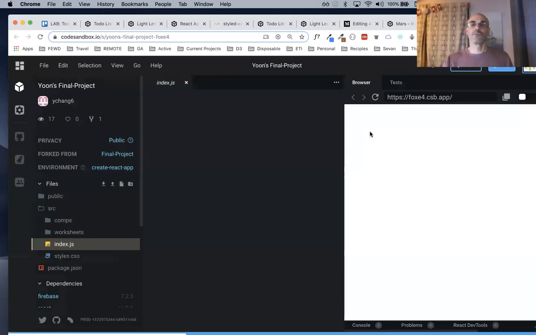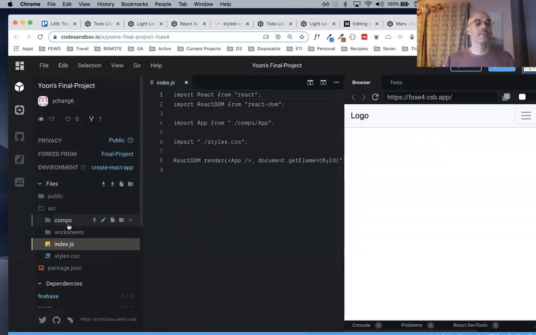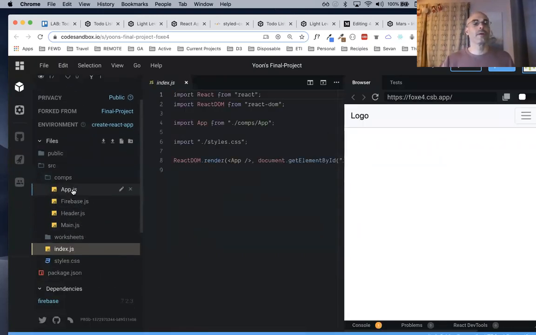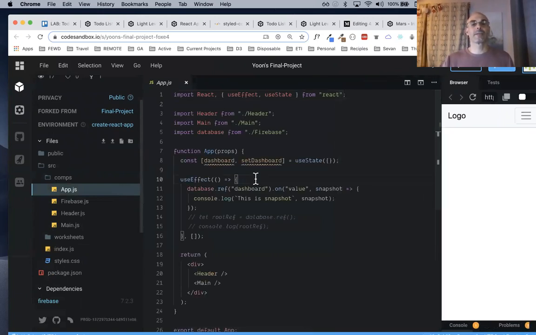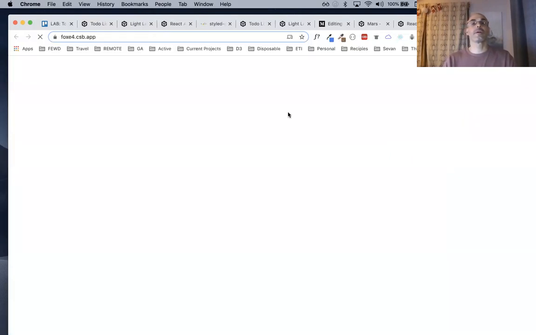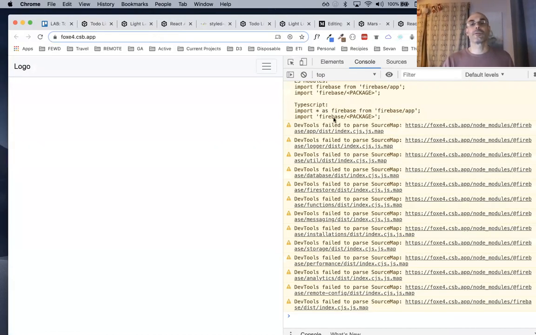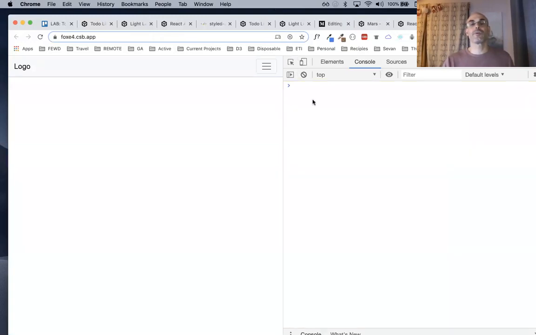Yoon had this really unique scenario here where we have an app, and the app is using effect, and it's grabbing the database, right? And we should see something here, right? We should see something like snapshot. We should see something. But say I go here, I expand it, and I go here. Now there's just all these dev tools, but there's no real console log.